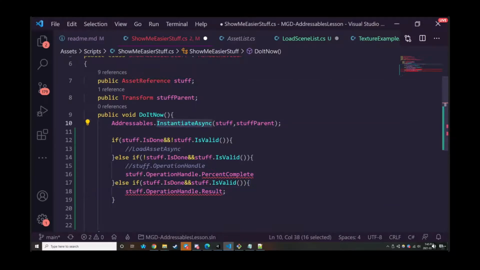However, if you're using instantiate, this is safe. This will always work. It only happens when I'm messing around with load asset. It's very possible that this is just a bug that will get patched out in the future. This might not be intended behavior, and we're in a testing phase right here. But for now, just FYI, that's what I've had to do.